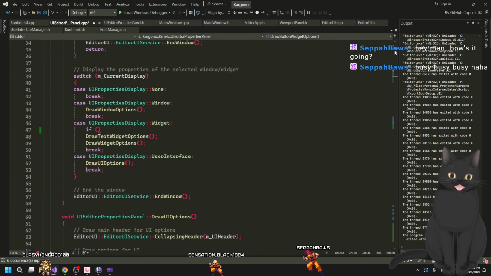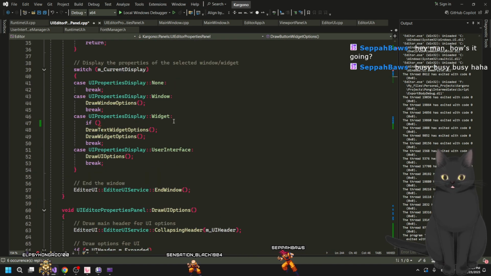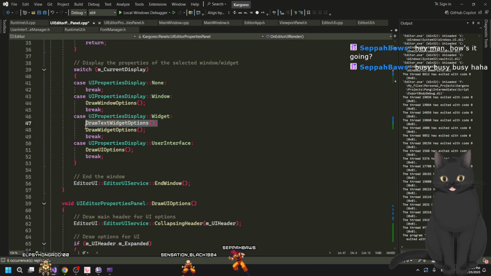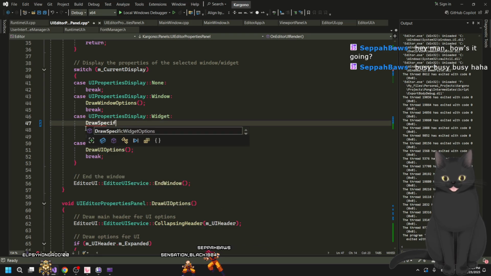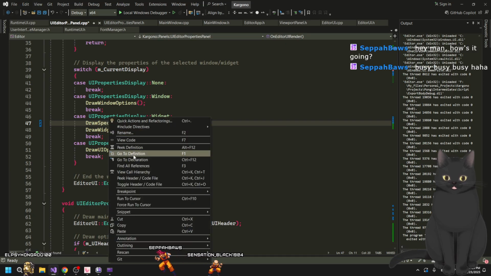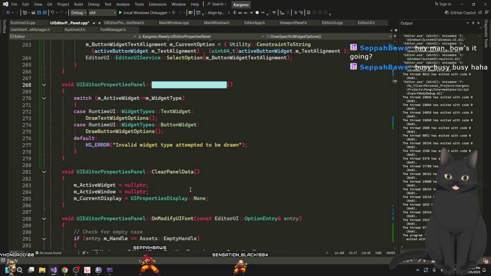Let's go check this error up here. What's going on? Oh yeah, I just threw this in here for fun. So this is going to be draw specific widget options. And then here we'll just have whatever the specific widget is.